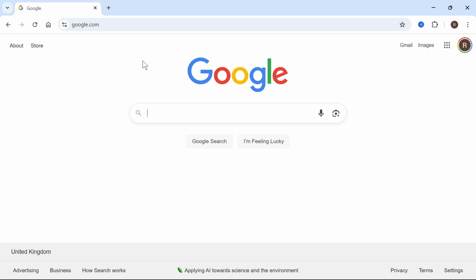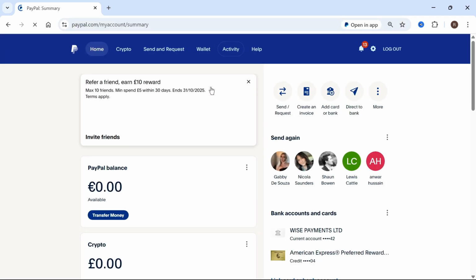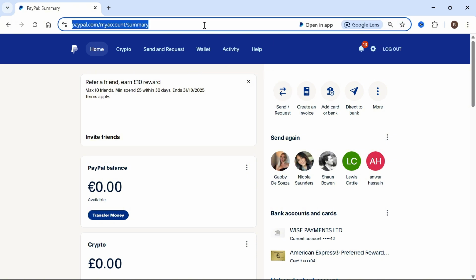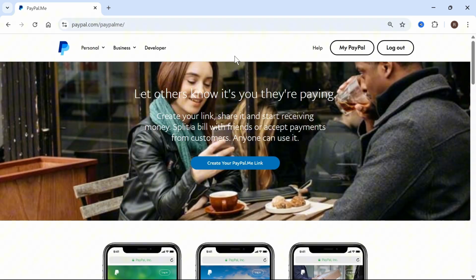Now to go and create your own one, we first need to head over to the PayPal website and just make sure you're signed into your PayPal account. Now come up to the address bar at the top and just type in paypal.me and press enter. Now you should already be signed into your account, and then you can just press create your paypal.me link.